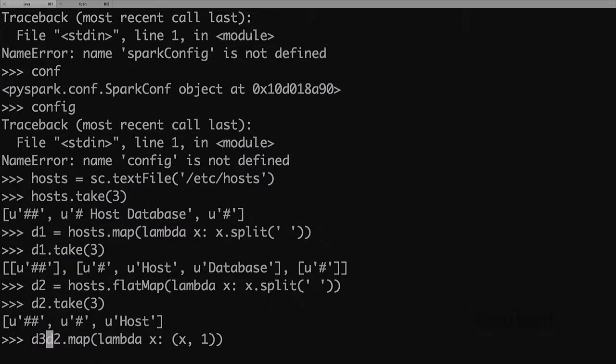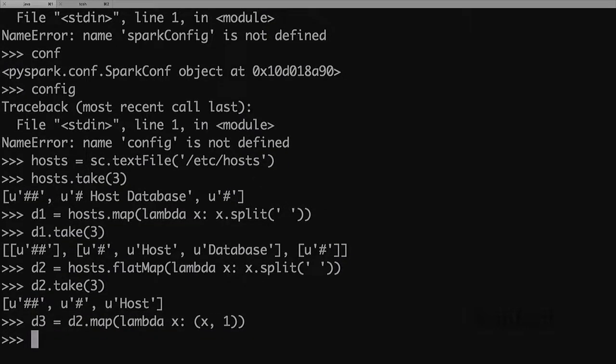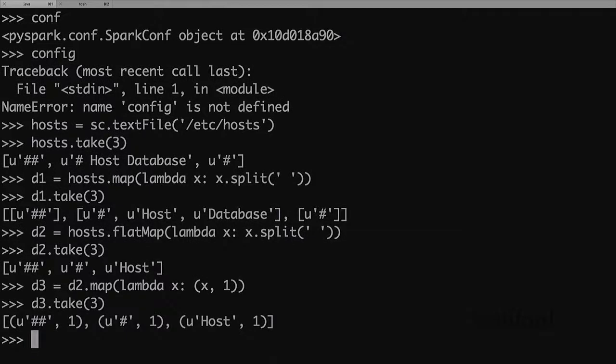And I'll call this D3. All right, if I D3.take. So no difference except now I've got tuples. But now magically, this is a pair RDD. All right, so check this out.